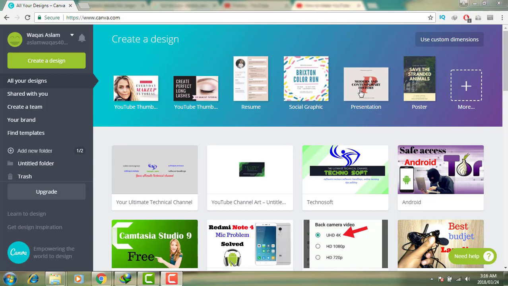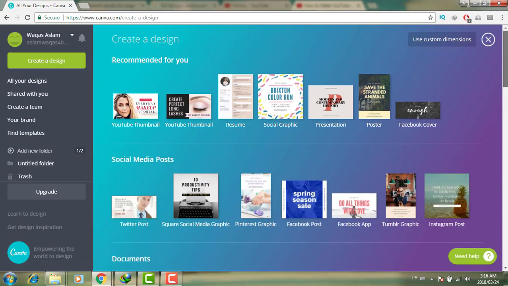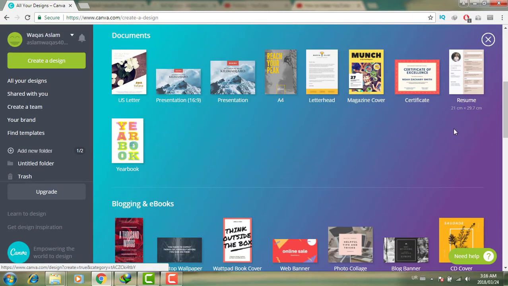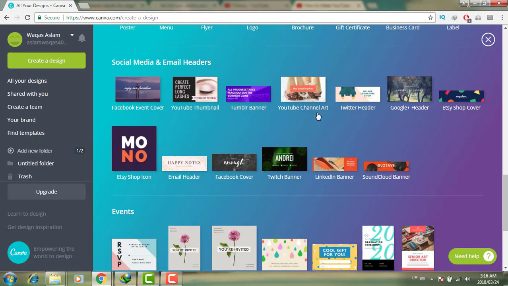Once you log in to Canva, you wanna click on More. This is located on the Create a Design dashboard. Scroll down to the heading Social Media or Email Headers, then select YouTube channel art.